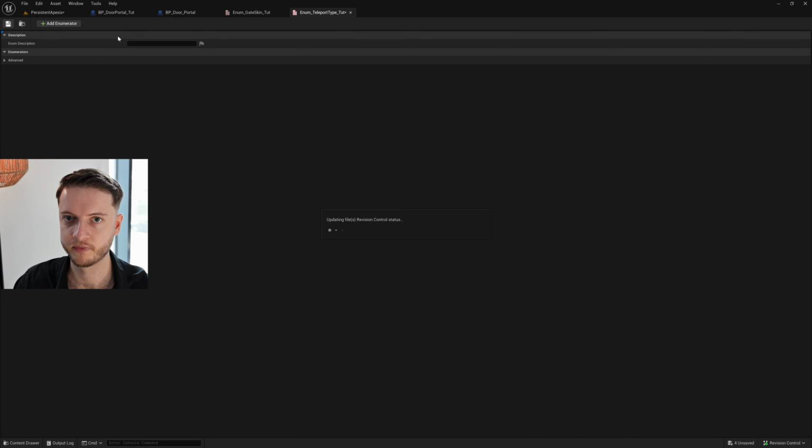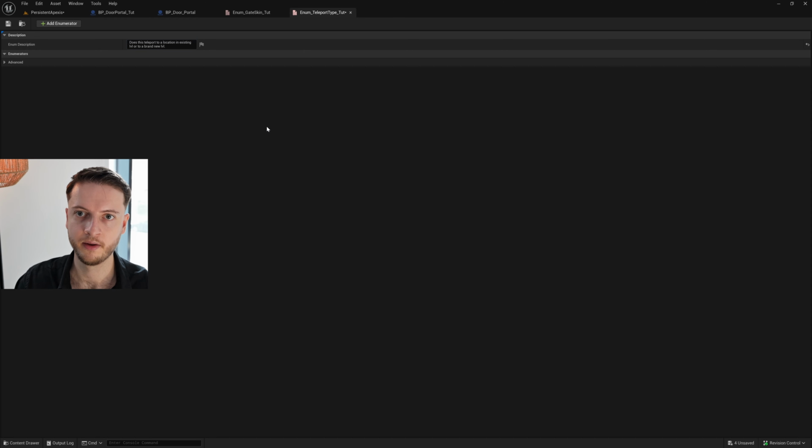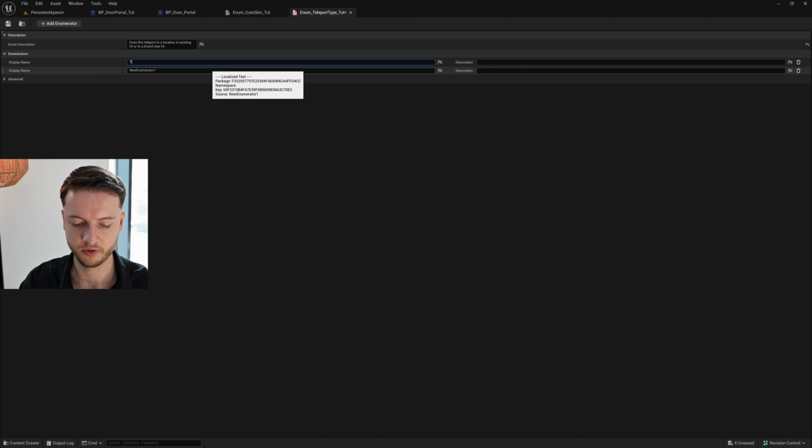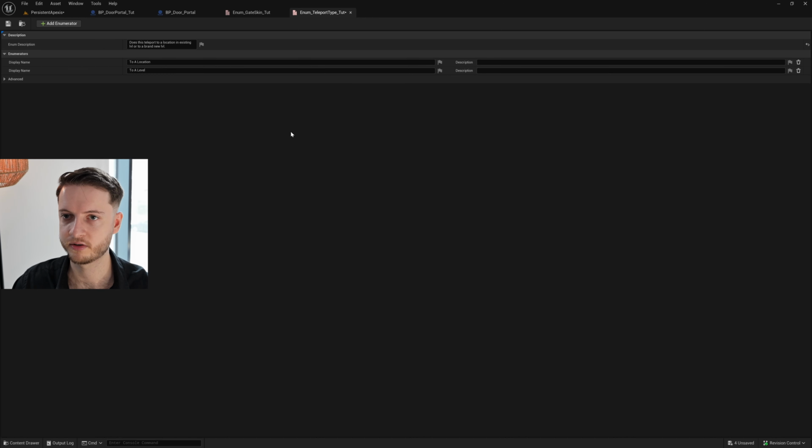I'll open it up. For description, I'll say, does this teleport to a location in existing level or to a brand new level? And for enumerators, I'll add 2, and the first one will be to a location, the second one will be to a level. And I think they're kind of descriptive, so I'm not going to add any descriptions.